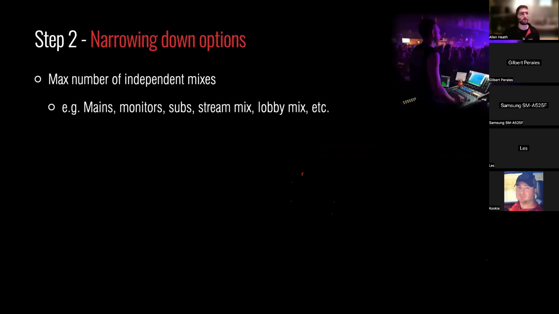Next, the max number of independent mixes. So we're talking about the mains, we're talking about, do they need monitors on stage? Do they have a sub? Is that sub going to use just kind of the mains with a crossover, or is it a specially tailored mix? Do they have a stream mix? Do they have to send audio to a lobby or a cry room in the church, et cetera? So there's all kinds of different possibilities in terms of what they need for mixes within the console.